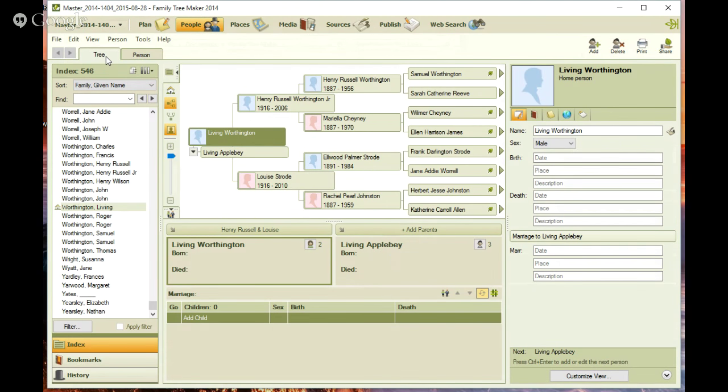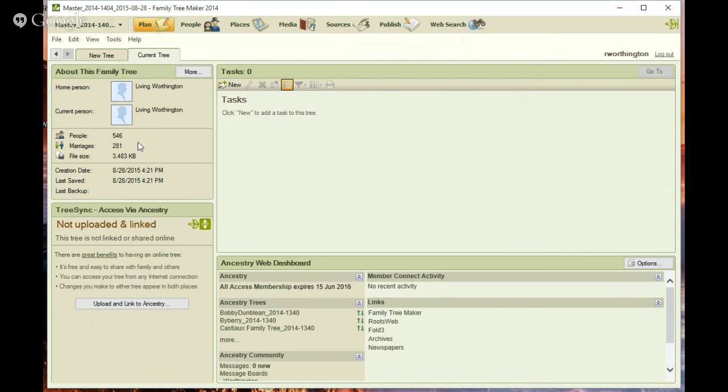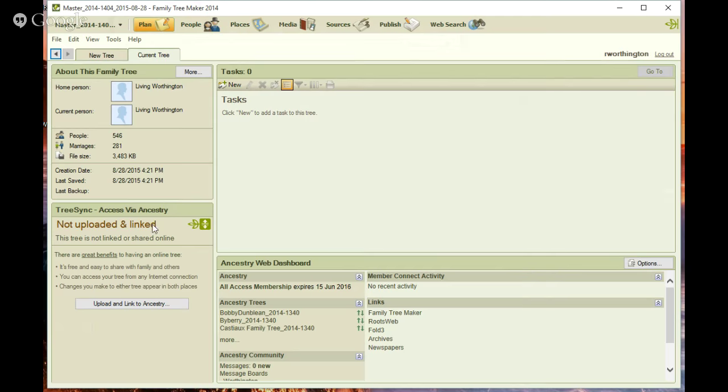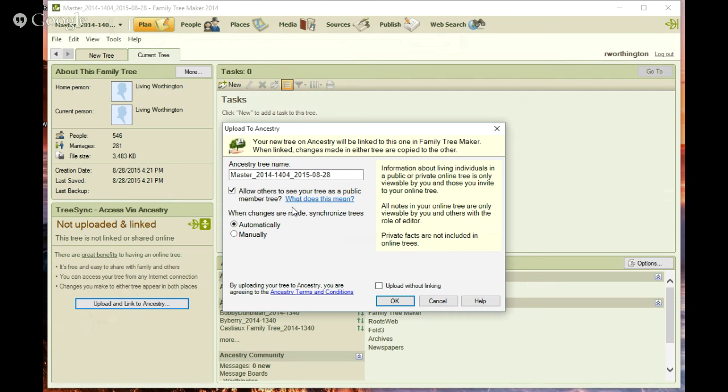So now those 546 people that I exported are here, and so now I'm ready to export, or I'm sorry, put it online. So I'm going to the Plan workspace, Upload and Link to Ancestry. Now I am going to make this public, so I'm going to allow others to see the tree. I'm going to make it manual because I always make this synchronization manual for me. So I'm then going to click OK.